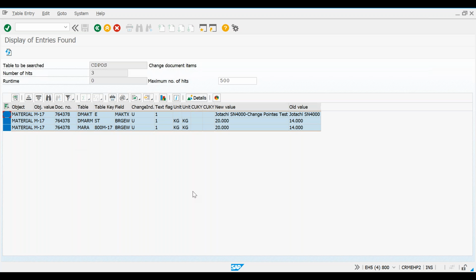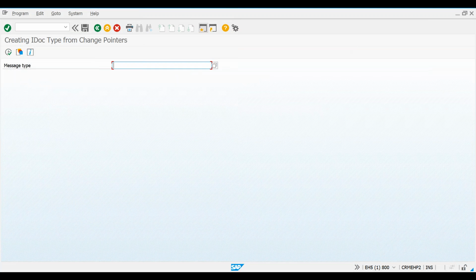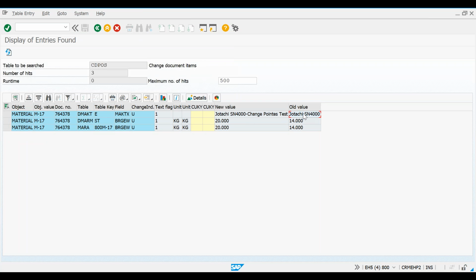So now we will run the RBDMIDOC. Hello, are you there? I'm here, yes. The change does not reflect the values which you have done. Can you go to the table one more time for me, please? See, this is the old value, so this is the new value.